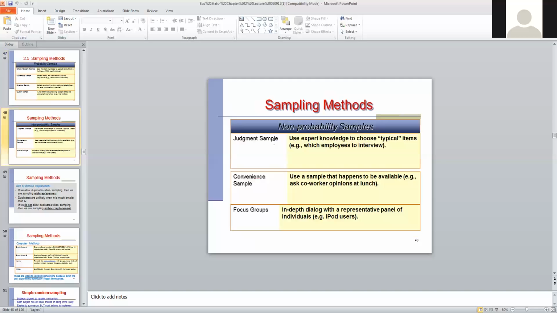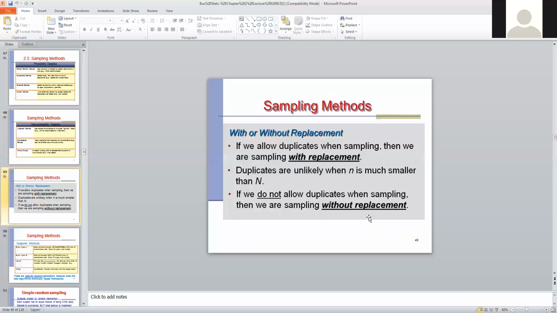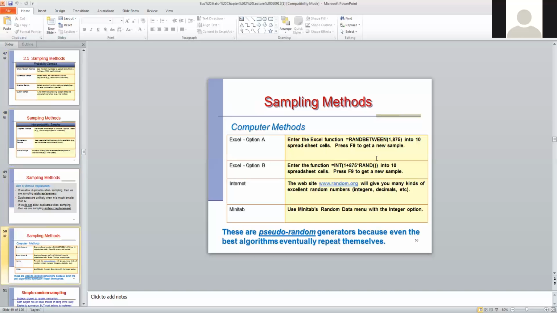Sometimes we just do convenience, right? Stand outside the door of a cafeteria because that's convenient. Or we could do a focus group, which is in-depth discussion with a particular group of people that you hope represent the demographics of the population. So you can do it with or without replacement. And that's pretty self-explanatory. Okay.